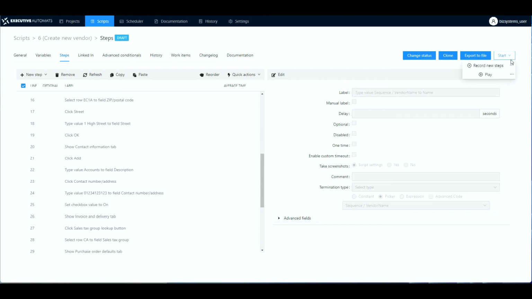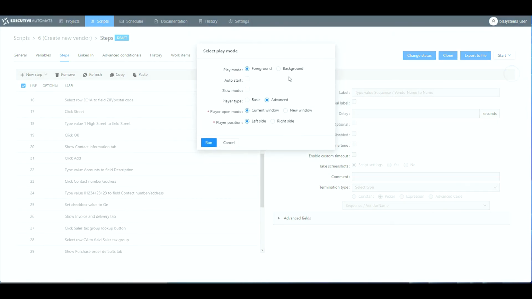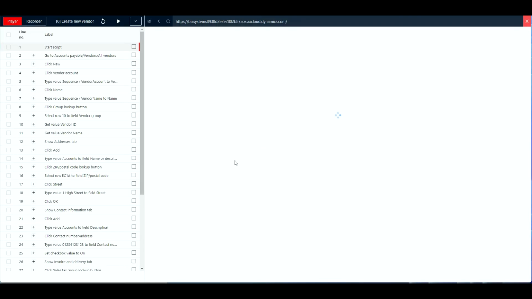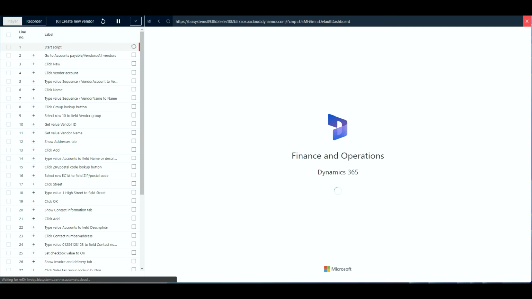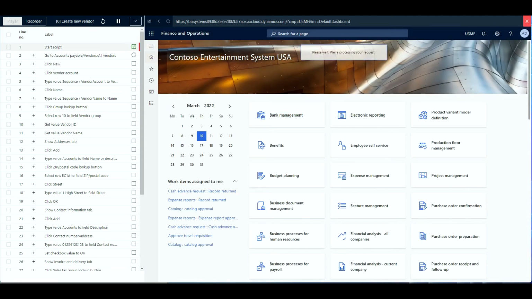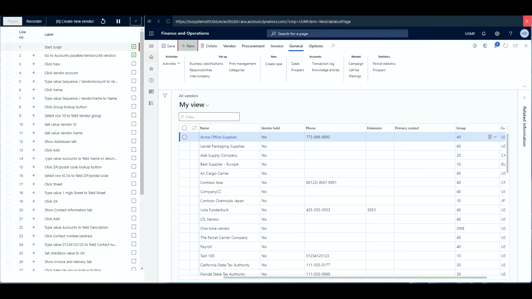We'll play it in the foreground so you can see it run, and we'll use the advanced recorder again. Once the application loads, we'll be able to see each step as it's played back in the system. I will speed up the video playback to save some time, but the script will play at the same speed as you recorded it, so it replicates the actual user input.